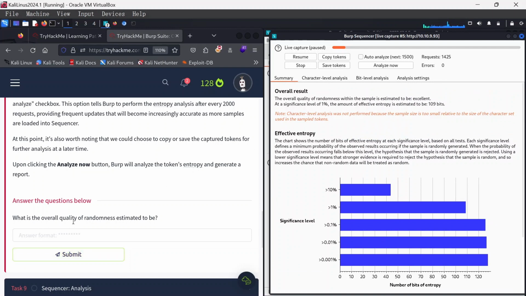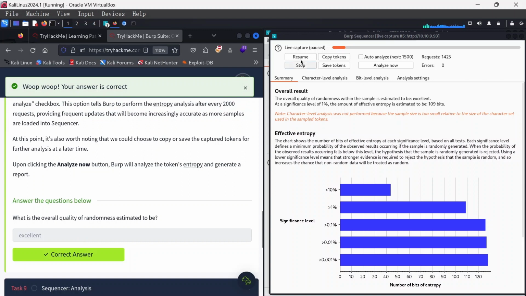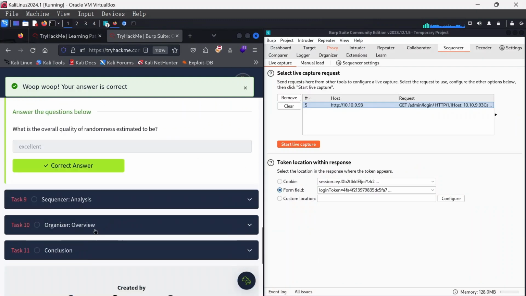Now, what is the overall quality of randomness estimated to be? The overall quality of randomness within the sample is estimated to be excellent. Right here we see that, excellent. So let's type in that and see if that's the answer. Hit enter, and voila. I'm just going to press resume. I don't know if it will be important for the next task, but let's just continue.